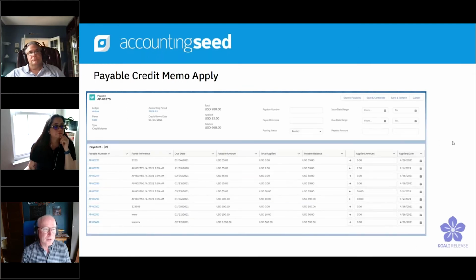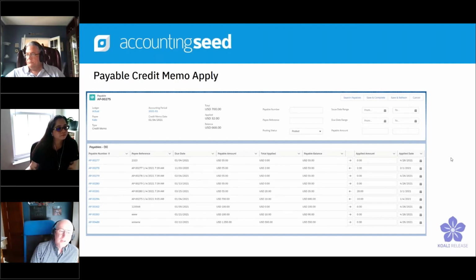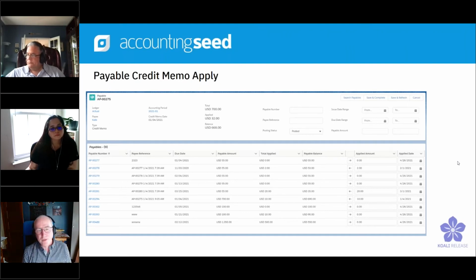Next slide. This is our payable credit memo apply screen. The big new change here, other than it's obviously in Lightning Web Component, is we have a filter section. So again, you can filter on a date range, a due date range, a payee, a payable number, whether it's posted, and a max and min payable amount.